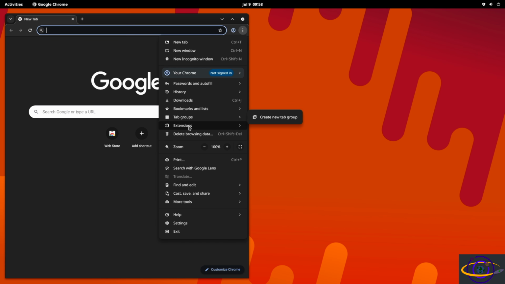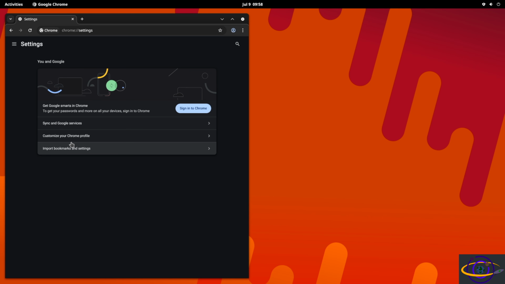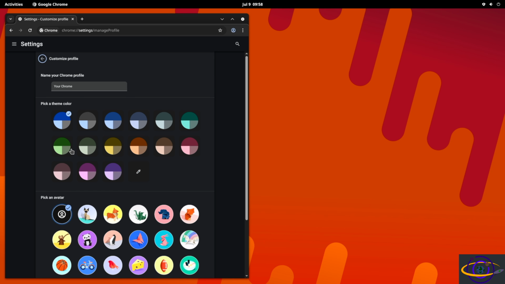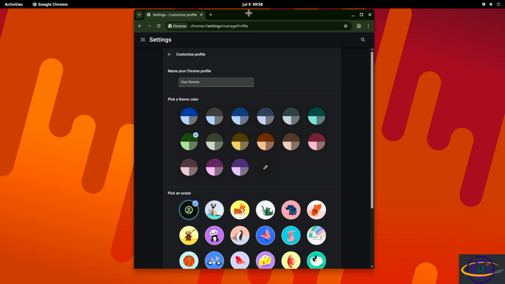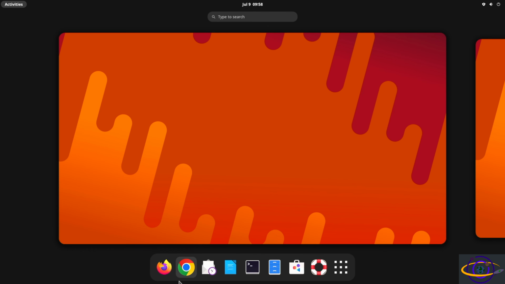So Chrome is technically installed now, but you don't want to use it like this. You want to configure it, right? So go down to settings and click on customize your Chrome profile. And go ahead and select a color that you like. Green is great. There are others. Purple looks pretty nice, and you can use like magenta or whatever else. Your choice. They all look pretty cool. But there you go. We have Chrome installed.